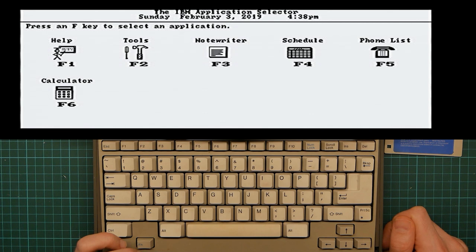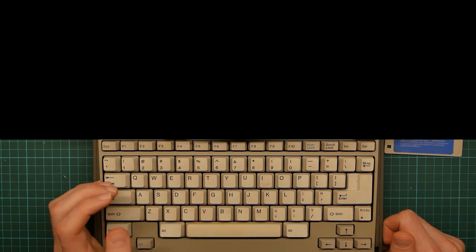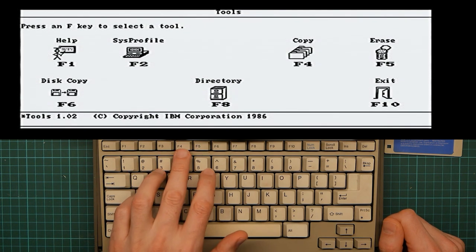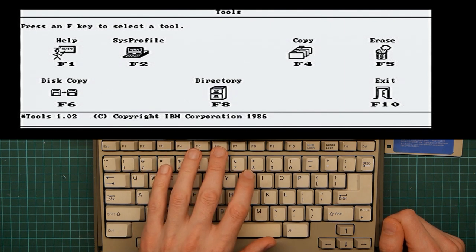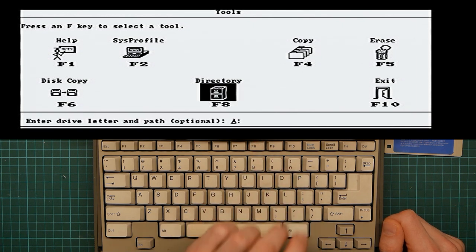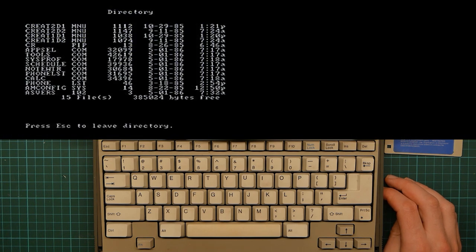And we go back to the main menu. So, what do we have here? We've got four main tools: NoteWriter, Schedule, Phone List, and Calculator. Inside the Tools menu is the System Profile command that you just saw, which is just the BIOS configuration. We've got Copy, which copies files, Erase, which erases files, Disk Copy, which copies disks, and Directory. What does directory do, you might think? It runs the DOS dir command.